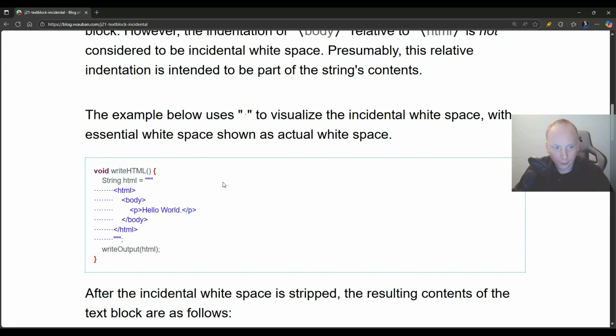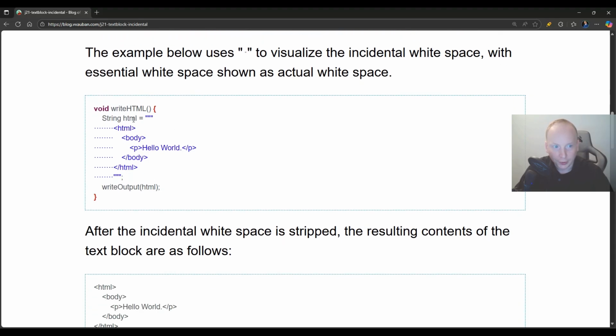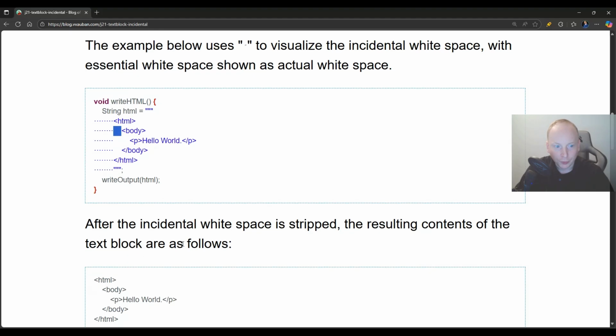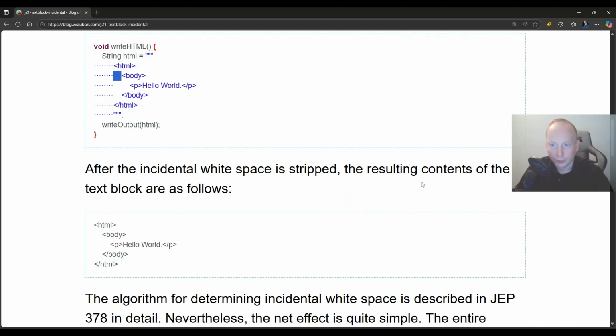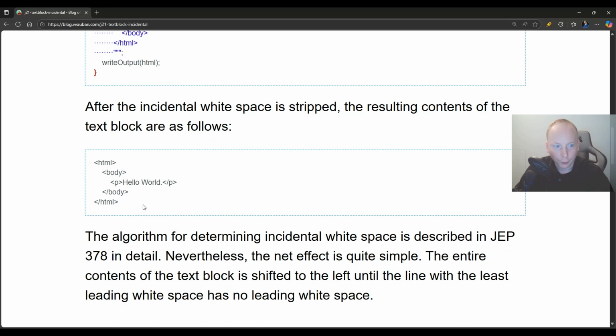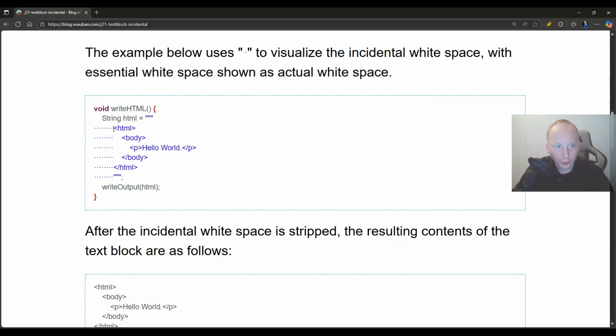So let's get back to the method writeHTML with the text block HTML, and you see everything before the first HTML tag is incidental whitespace, but this space here is essential whitespace. After the incidental whitespace is stripped, the resulting contents of the text block are as follows. So this is what you see without the incidental whitespace, which is stripped by the compiler, which is the true result of this text block. So what you see here will not be displayed in the value of the text block.